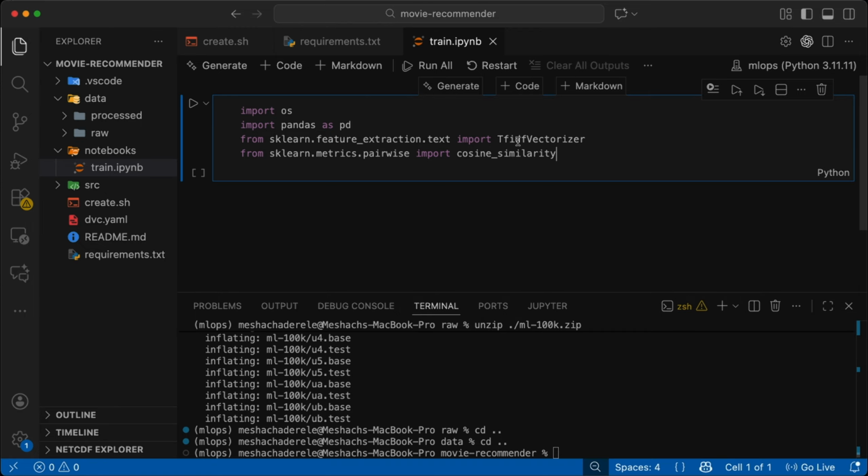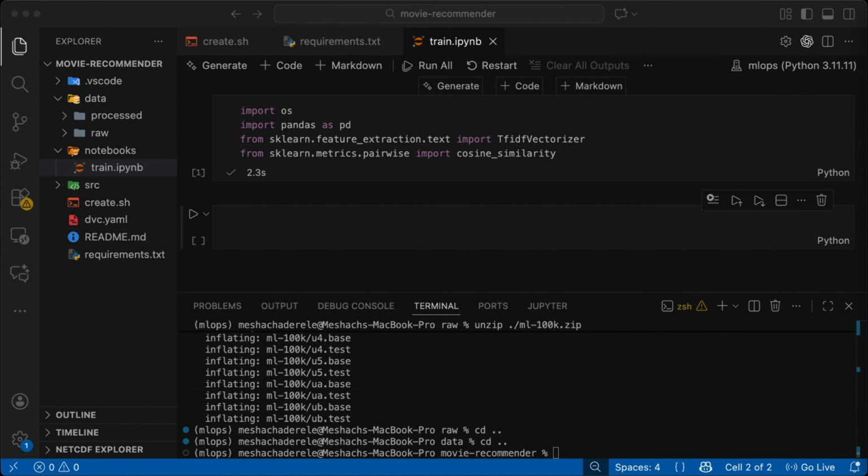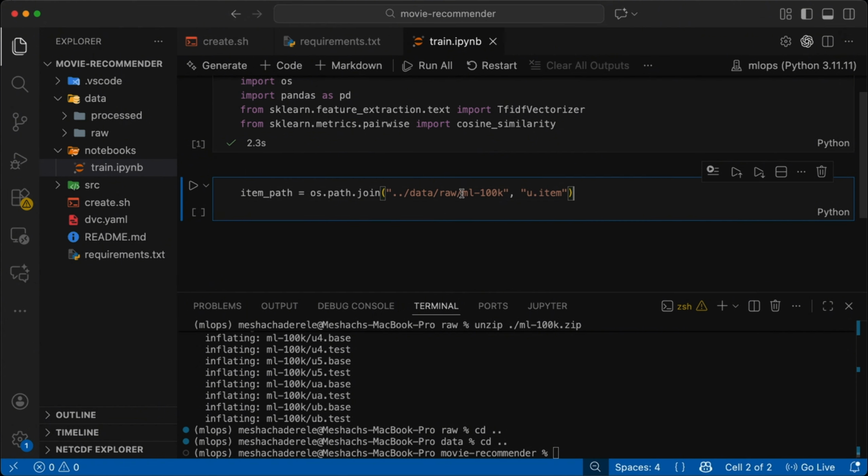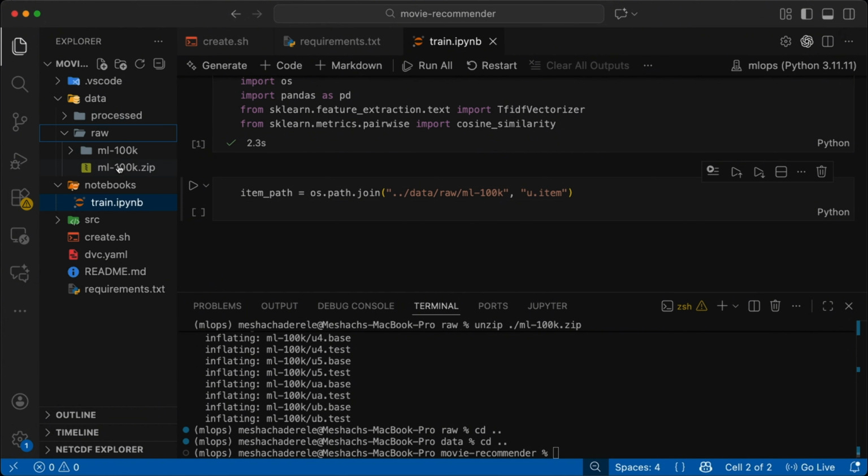Then we have the TF IDF vectorizer, which I will explain later, and the cosine similarity. So now that we have the libraries, they've been installed before, then I'll load them and then bring in my file. My file, I call it item path, which is going to be the file I'm going to be using. So it is the u.item, which is from the raw ml100k, what we unzipped here. So I'm going to be using the u.item. That is what I care about for this experiment.